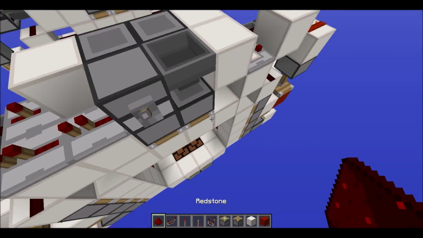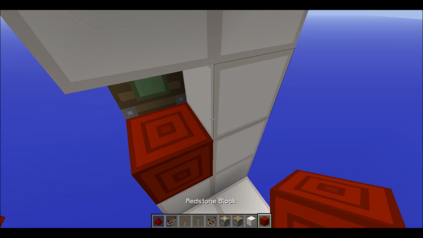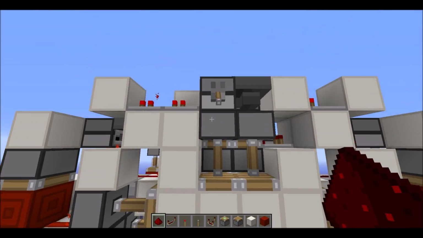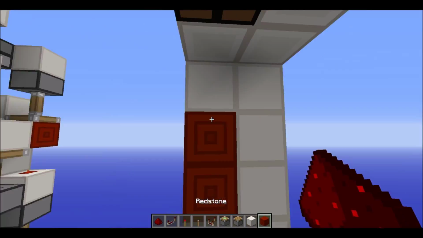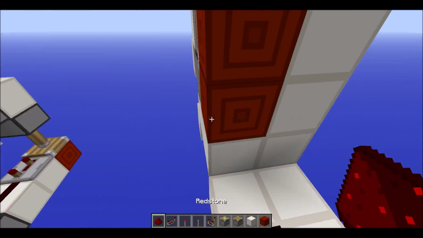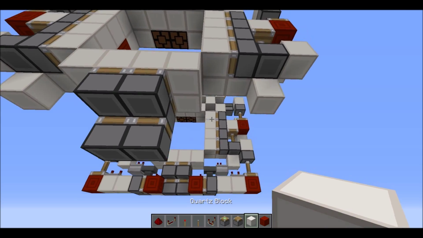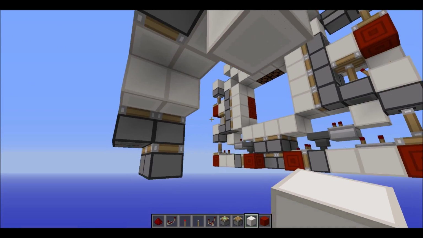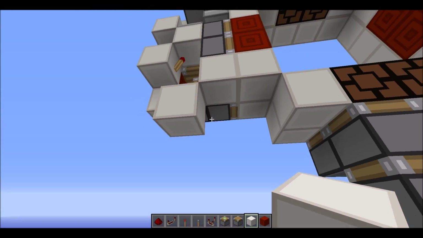But yeah, and also we want to put in our redstone block right there. And then if we test that, as you can see, it will be working, and it will open itself. So that's great, and really good news. So let's do some more wiring for the bottom.